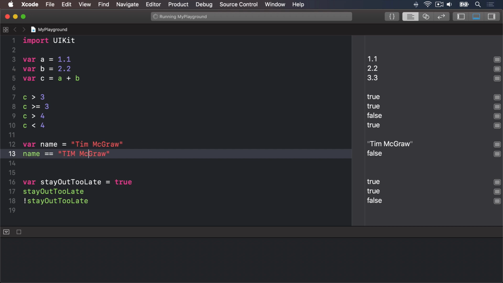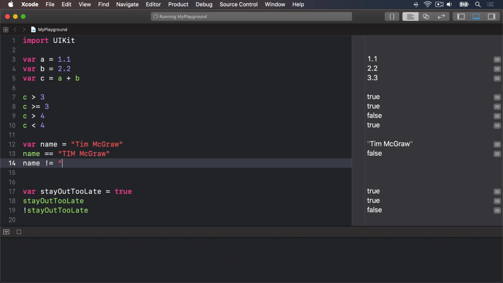You can also use not with equals to mean not equal. So we have name equals Tim McGraw. We could say name not equal to Tim McGraw. And that will come out as true because of the case sensitivity requirement.